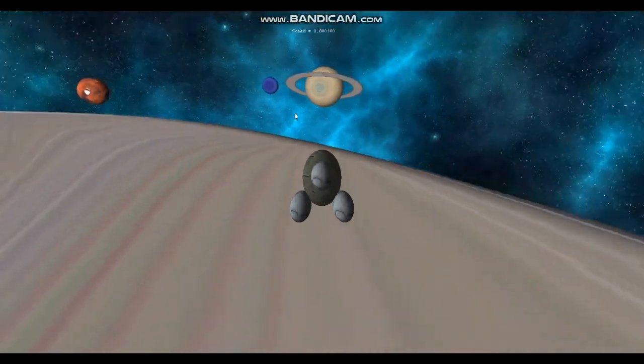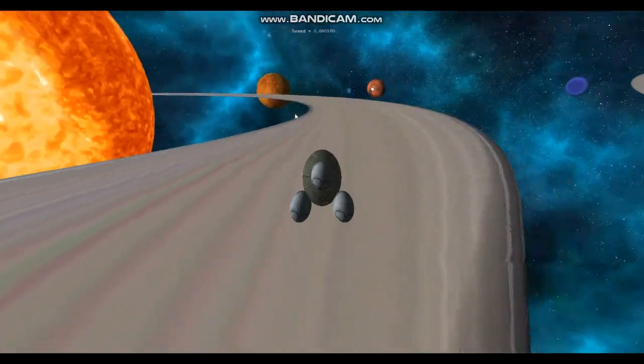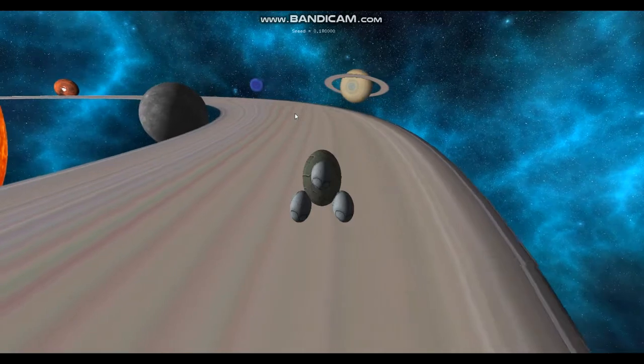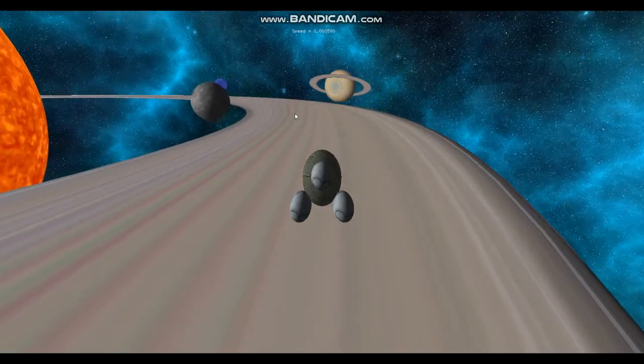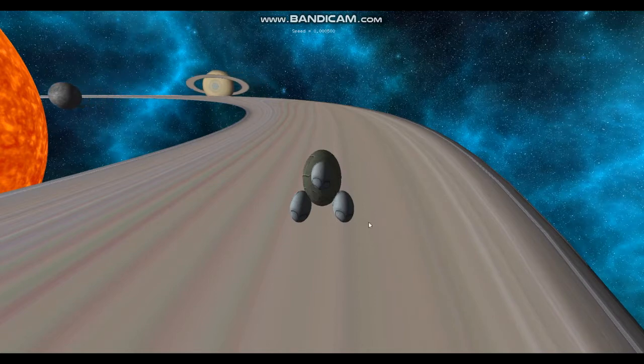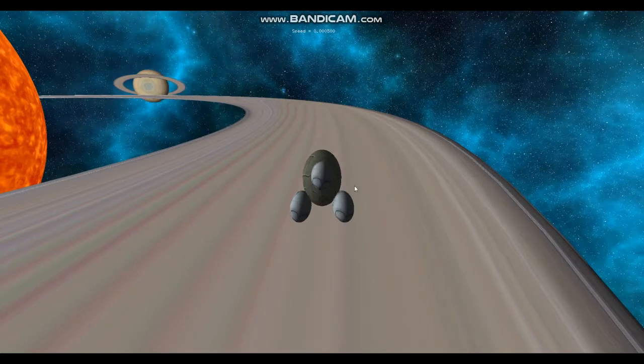If I press the right key, the ship will turn right, left, turn left, back, go back, forward, go forward. The ring that you are currently on, the spaceship, that is the racetrack. This is made using a torus.